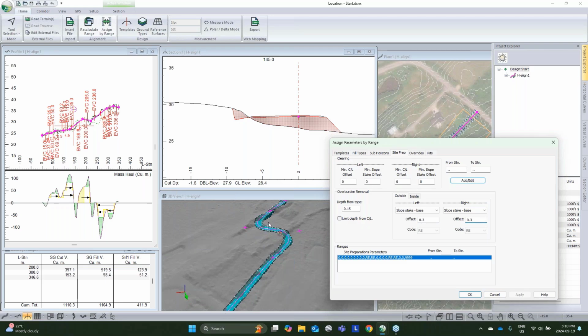So from the start of my road to the end of my road, I want to have that 6-inch stripping depth. And there I'll just mention that we can assign different depths for different station ranges if we like, but I'm not worried about it here. So I'll click Add Edit. I'll hit OK.